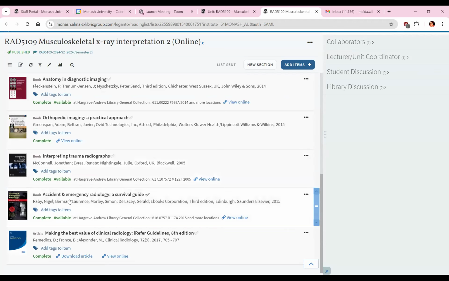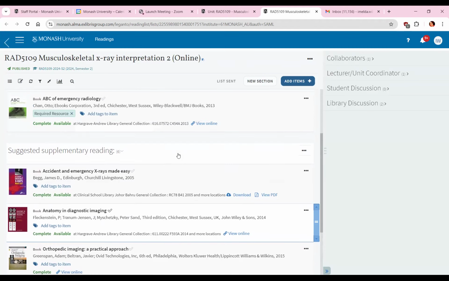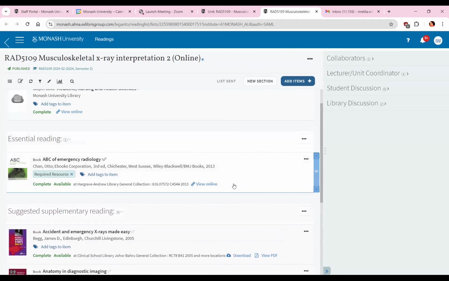And then the other book that we really use quite a lot as well is Raby's book, Accident and Emergency Radiology. So all of these books you can see are available online. What that means is that you don't need to go and purchase those books. You can download the books, and as you would probably have been used to, we link the book to the chapters for our reading list, and then you are able to get access to the book just from your desktop.